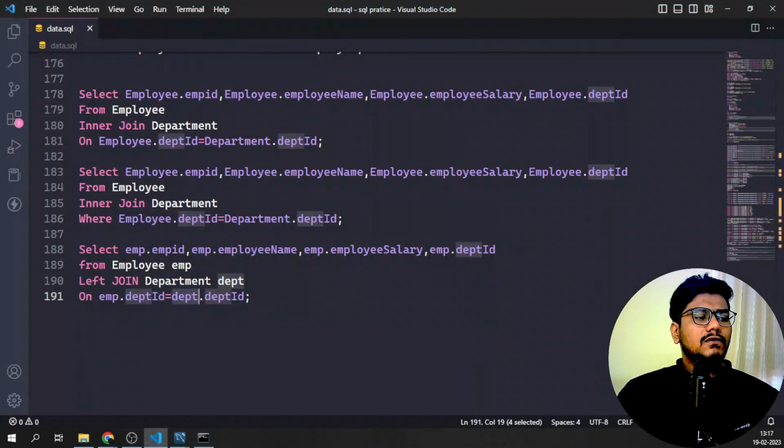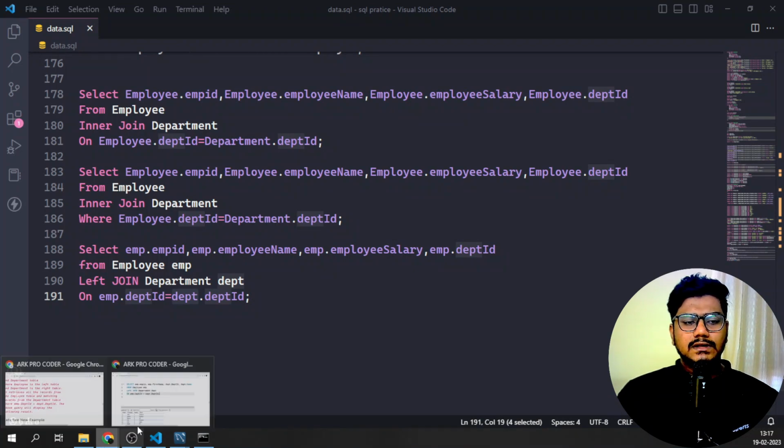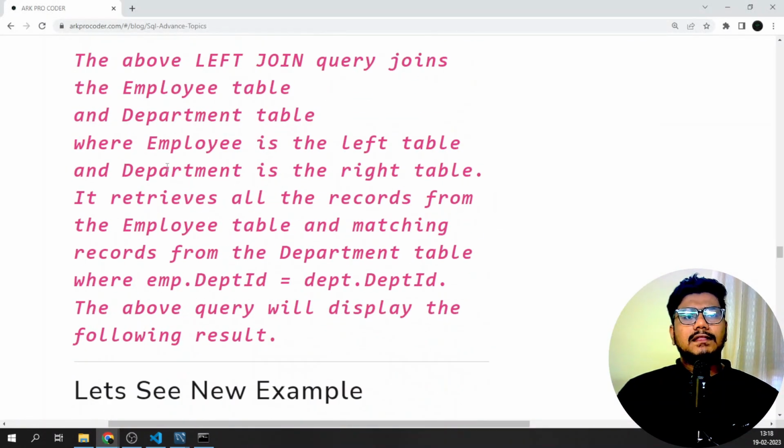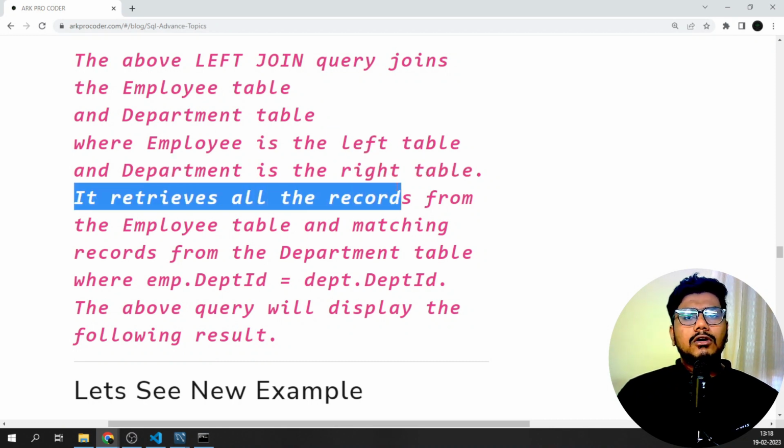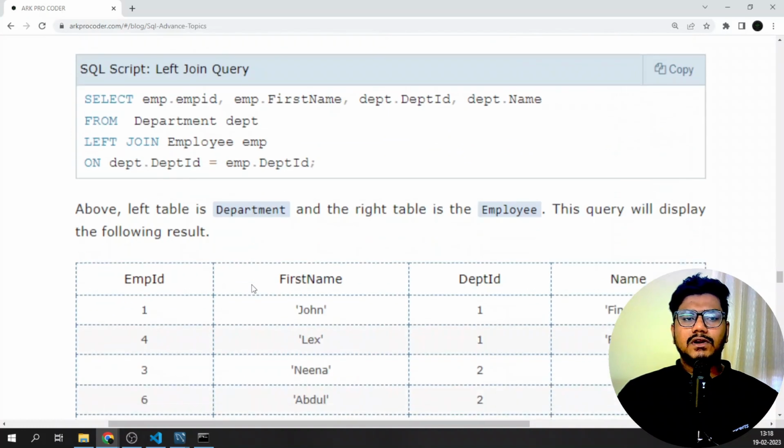So that is what a left join does here. If I show you here, the above left join query joins the employee table and the department table, where employee is obviously the left table and department is the right table. It retrieves all the records from the employee table and only the matching records from the department table. That is how the example works.